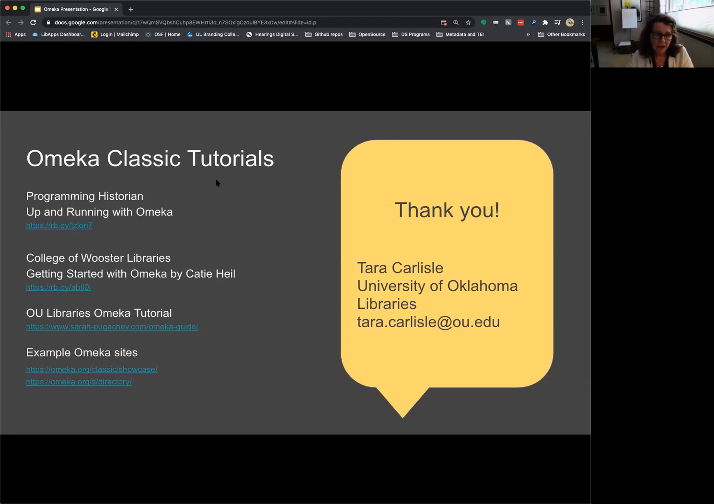Programming Historian has a great tutorial by Miriam Posner. The College of Worcester Libraries, Katie Hill, really helped me quite a bit. She has a wonderful LibGuide, and she goes over the same factors and considerations that I did. She also has some good video tutorials. And then we have an Omeka tutorial ourselves that walks you through those steps. And I added examples of Omeka sites and Omeka S sites, directories for both of those.